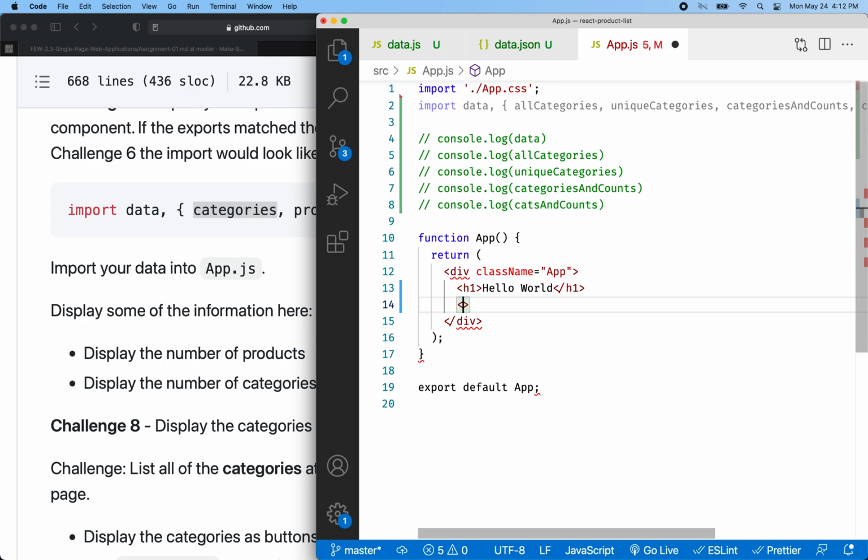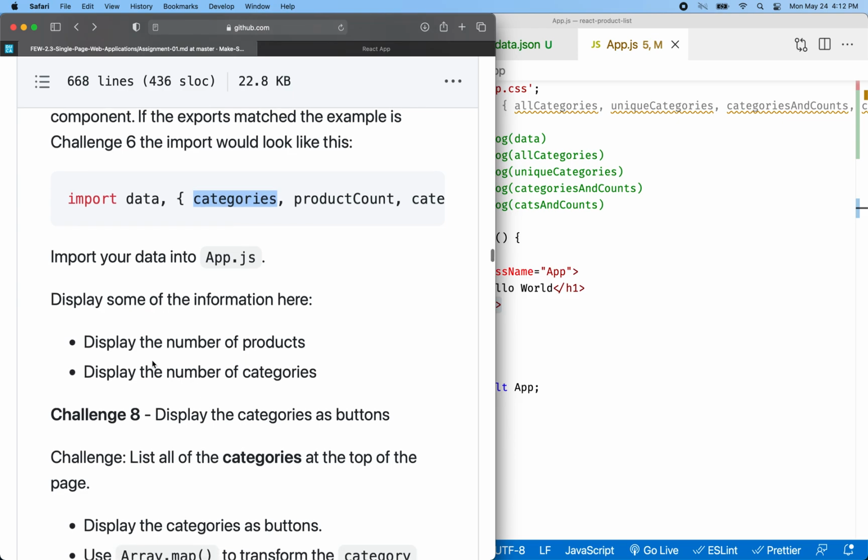Let's go to our component here, and let's make a list here. Let's say a paragraph. Right, so I've got my paragraph here, and what I want to do is list the total number of products. Okay, display the number of products, right?